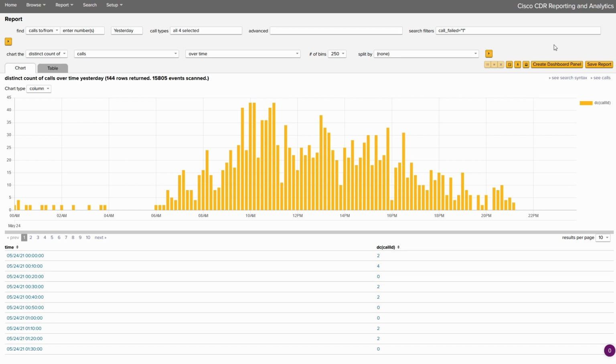send us over into General Report with all of our filtering set. So you can see it's still on yesterday. Our numbers would have followed us over if we had any set. Same with call types. But our search filter, a call failed equal 1, definitely came across. And then, as you saw before, we're in the distinct count of calls over time with no split by. That's just the default report that shows up.